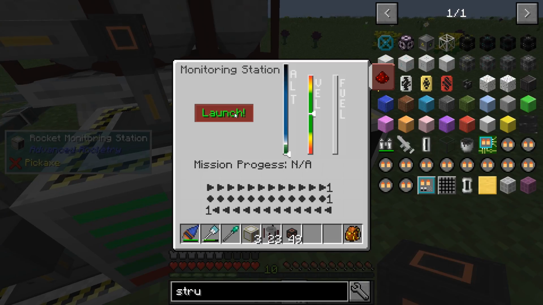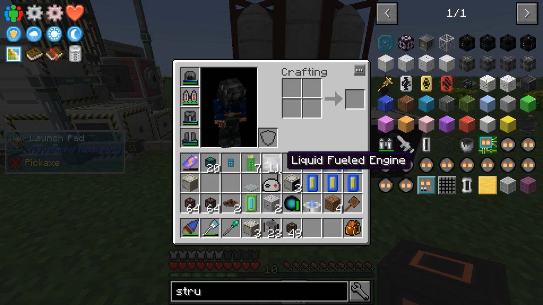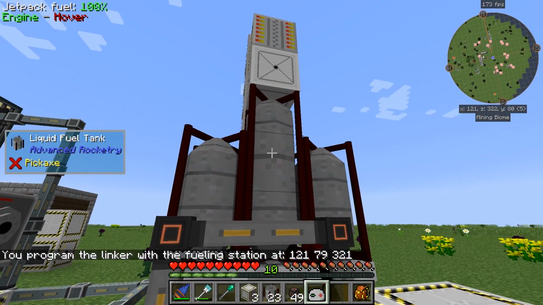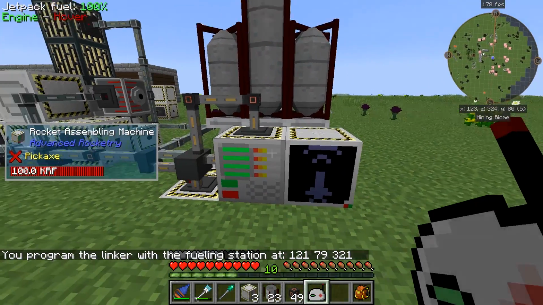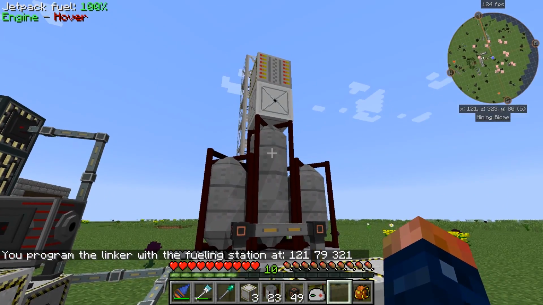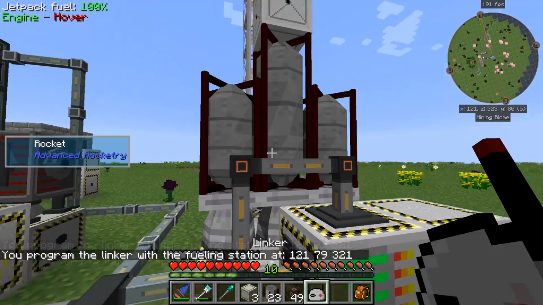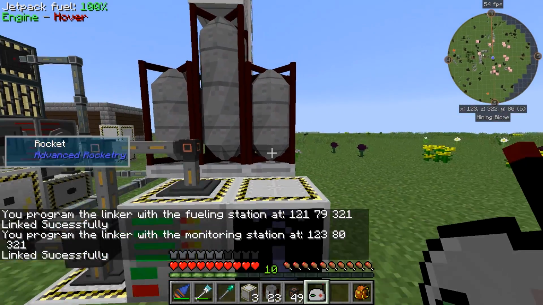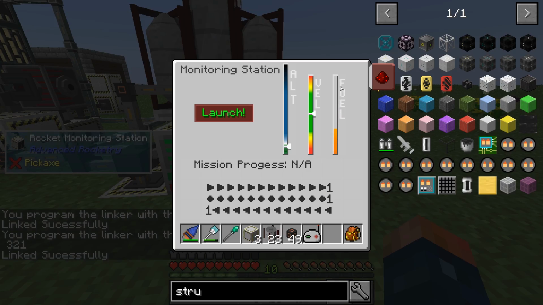You do have to have this, now that I think about it. You have to have this to be able to send it. Okay. And then we're going to shift click here and connect that to that after this thing is built. Is it already built? Okay, let's build it. Okay, now it's built. Now we can link these together and then link this together. And now you can see the fuel level going up.